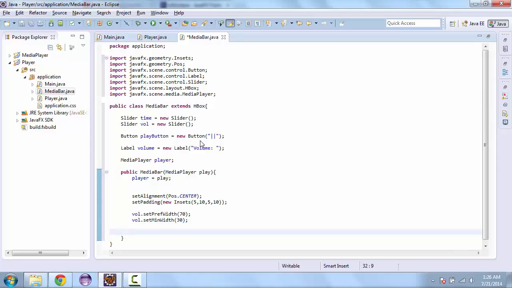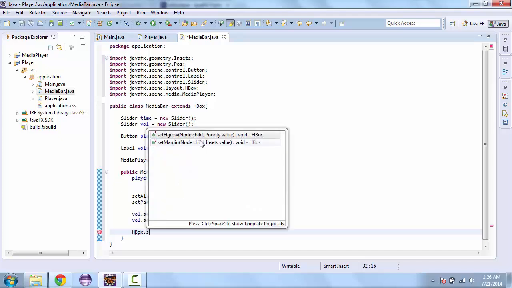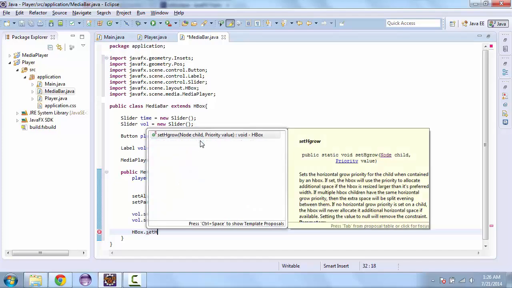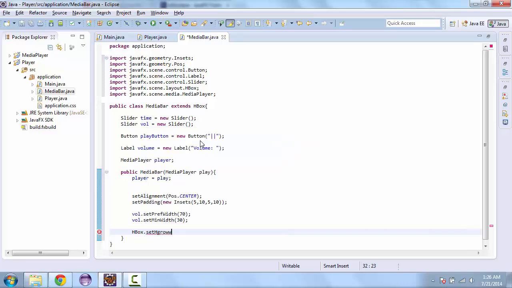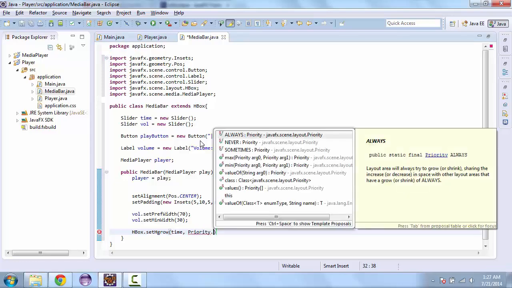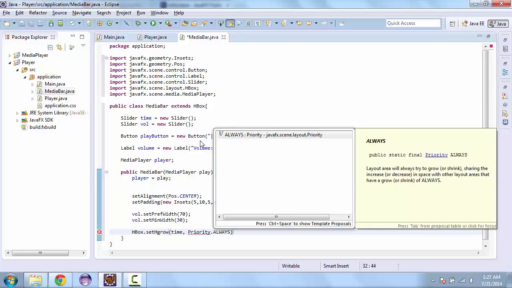We also need to do this for the time bar, but we'll do it a little differently since this needs to have the highest priority. And we'll do that by putting in HBox.setHgrow. We'll put our time slider in, and priority is set to always.